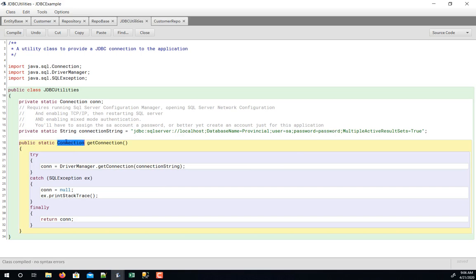In the get connection method, I'm going to try to build the instance of the connection by calling driver manager get connection with that connection string. If there's an error in here, this will throw an exception. You have to catch that exception. I'm going to reset the con instance to null, print the stack trace. You can do other things with that exception. You could get the error code, unwind the nested exception, so on.